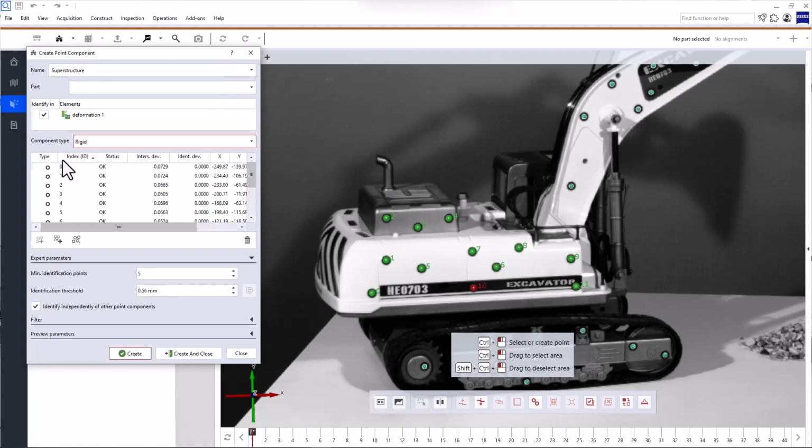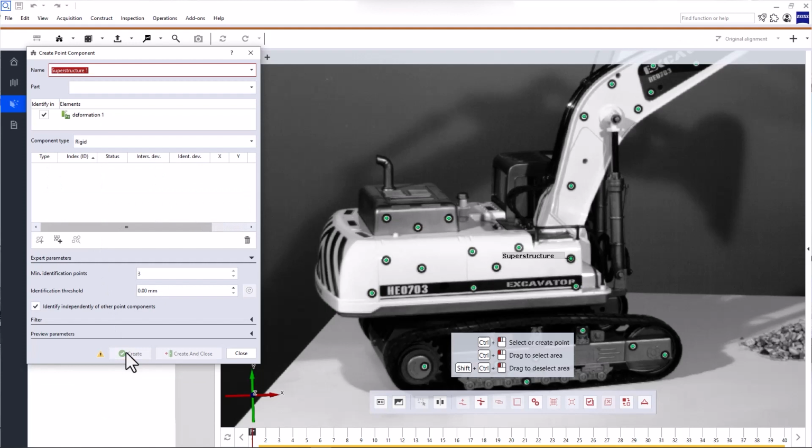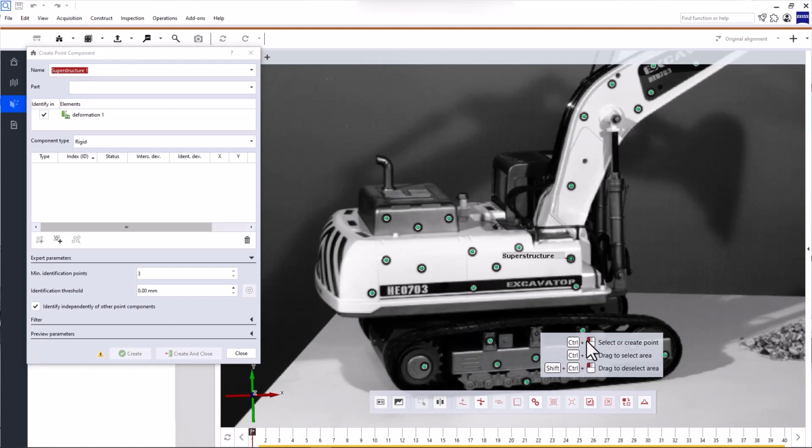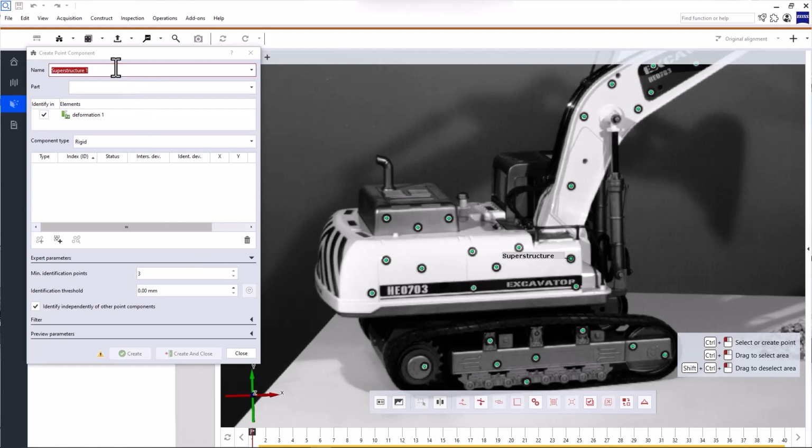In the table underneath, you see all the points you added to the component. The software assigns a unique ID to each point, which is identical in all stages. This allows the software to identify and track the points. Now, since we also need a point component for the undercarriage, click Create for this one. And repeat the process for the point component undercarriage. If the tooltip is in your way, you can move it. Name the point component, select the points, and then click Create and Close.